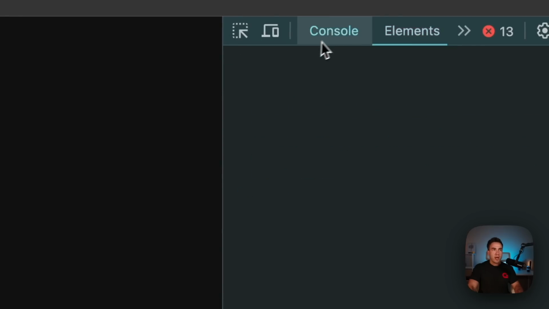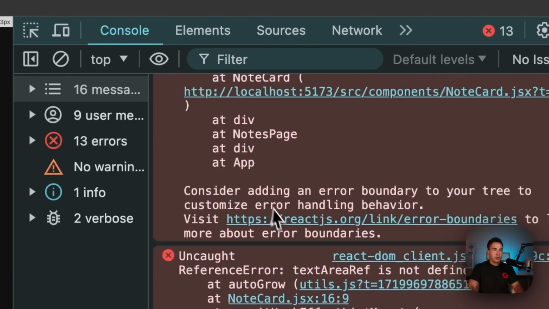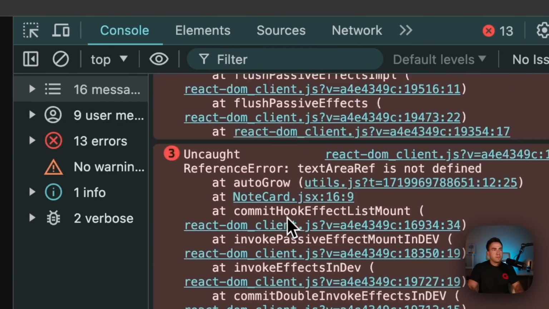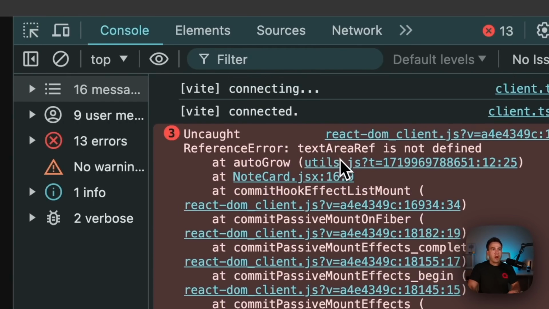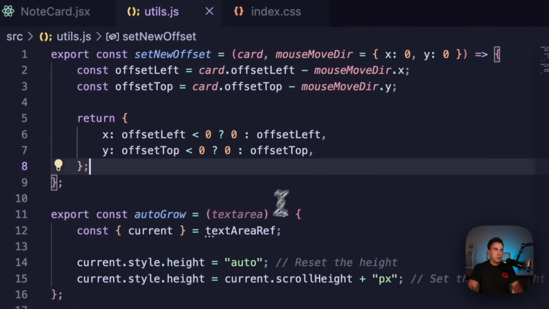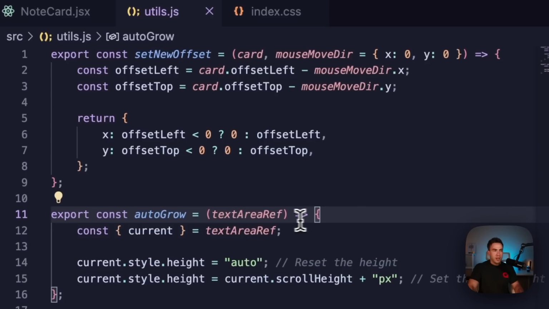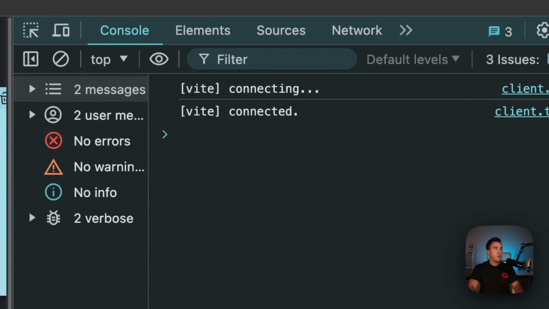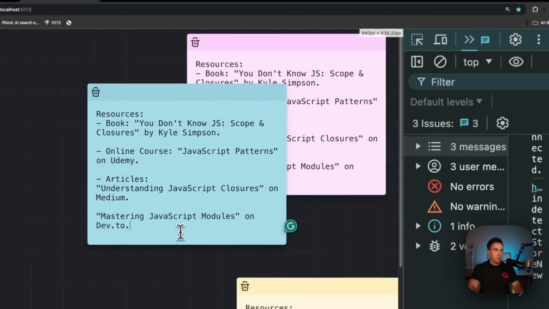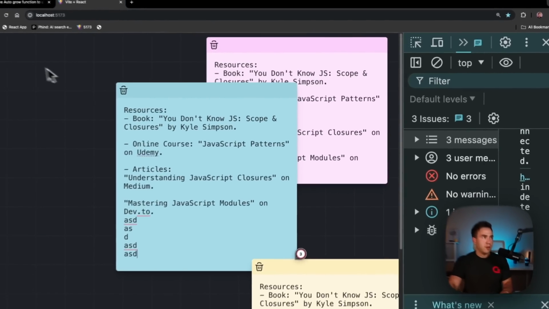Let's see, it looks like we have a bug here. What's the issue? So textAreaRef is not defined. textAreaRef, okay, that's what happened. So I need to update this because we need to pass down that parameter and I didn't pass it down correctly. So now when I refresh it, autoGrow should work. Perfect, our code is a little bit cleaner.